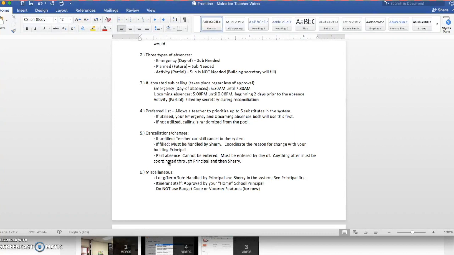Lastly, if it's a past absence, and the biggest example I can think of here is that you are so sick that you have to go to the hospital and throughout the course of the day never have the time or ability to put it in. You cannot enter them. So once it is officially 12:01 a.m. of the following day, past absences are no longer available for you. We still will enter them. We still would like to track all of them in the absence management, but you're going to have to, again, coordinate this with your principal.